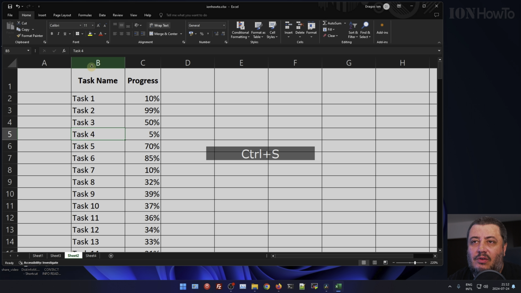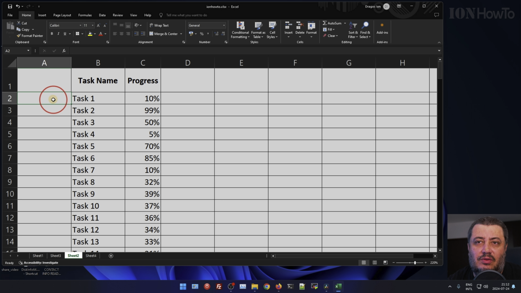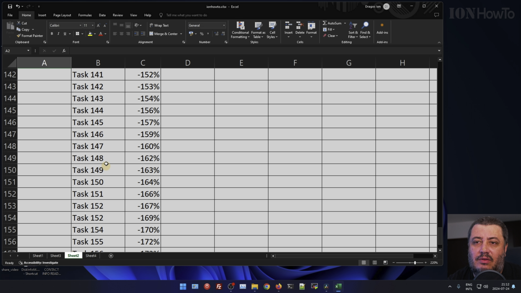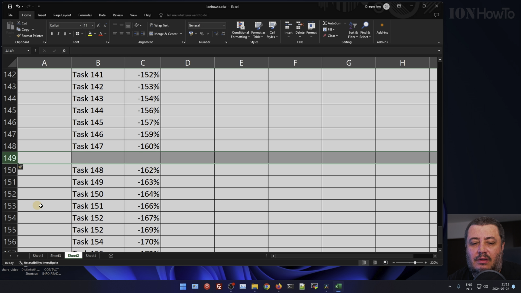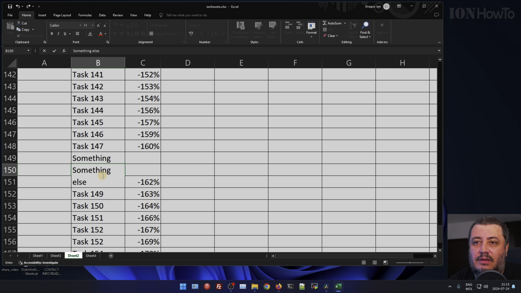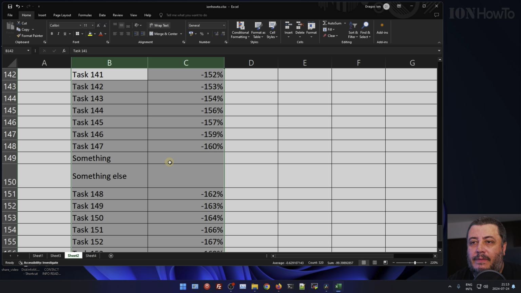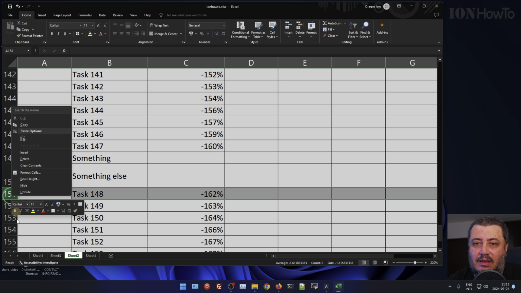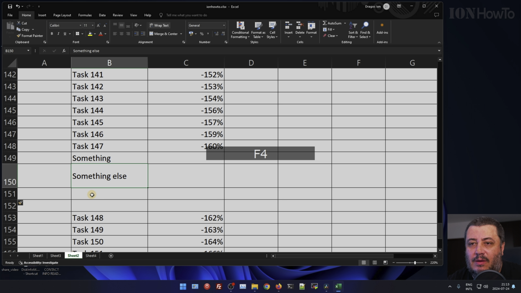Well, it's very easy. There is a really quick visual way to do it. And the values here don't matter. So it could be anything. It's not about the numbers here. Let's add another one here in between, something, and something else. Okay. So we have something and something else. They both have the word something inside them, but they are not the same.